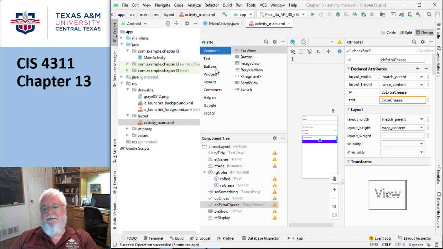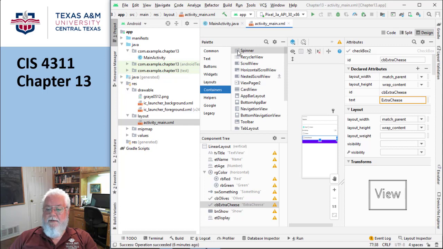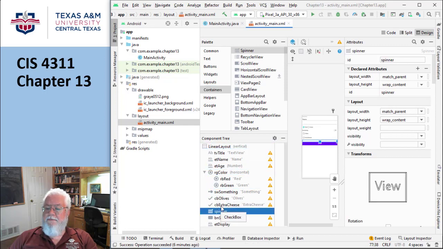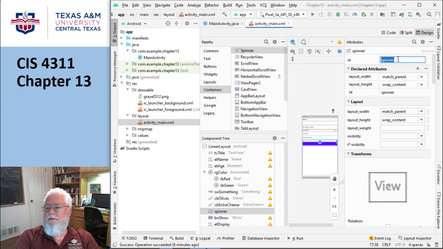So, okay, spinner. I'm going to grab a spinner. I'm going to put it right before my button. Okay. And so I'm going to call this one, let's do colors again. So I'm going to do SP colors.